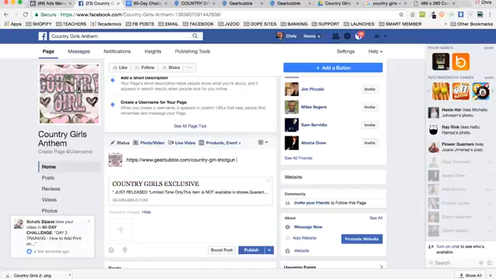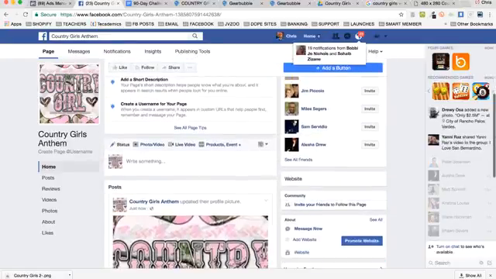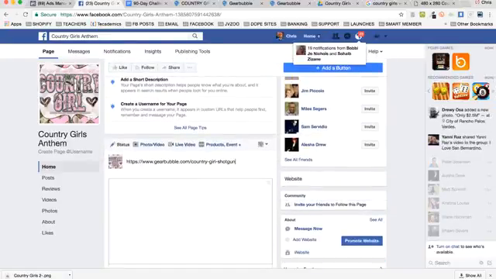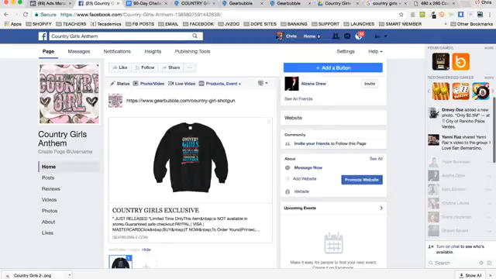It didn't show up, so I'm going to refresh the page. Reload. I'm going to show you. There's a little trick too. If you post your link and it doesn't pull up, you need to refresh. So there it goes. Now it's pulling up a picture. There's a picture of my shirt, Country Girls exclusive. It's got everything. Just by posting the link, I got a post.